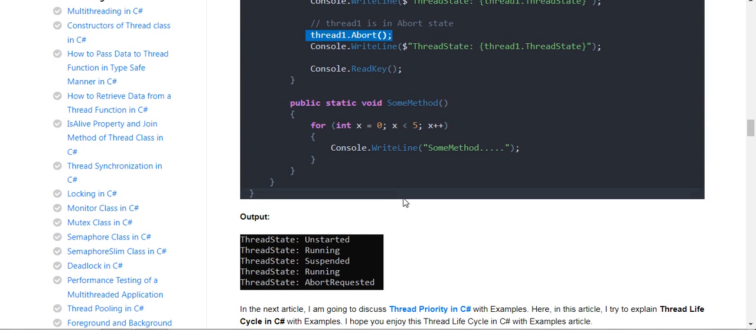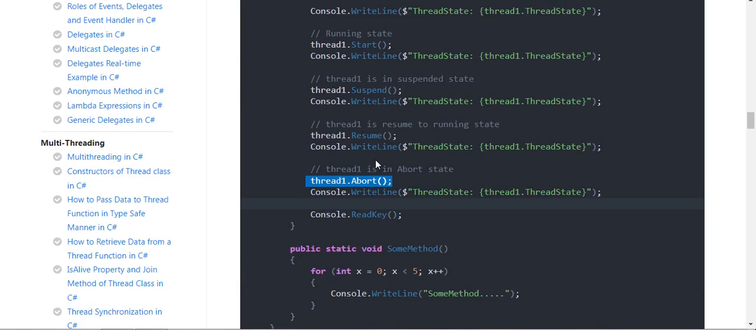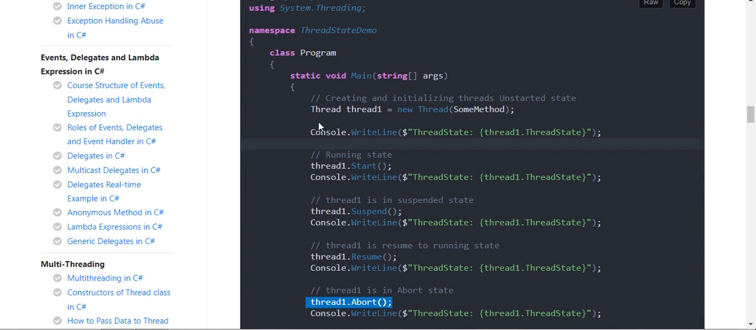So what will be the output? Initially it was in the unstarted state, then it is running by using the Start keyword, then suspended using the Suspend keyword, then running again by using the Resume method, then we are aborting the thread. So this is the life cycle of the particular thread. This is single-threaded programming. Likewise, you can create a number of threads and start them simultaneously and independently.